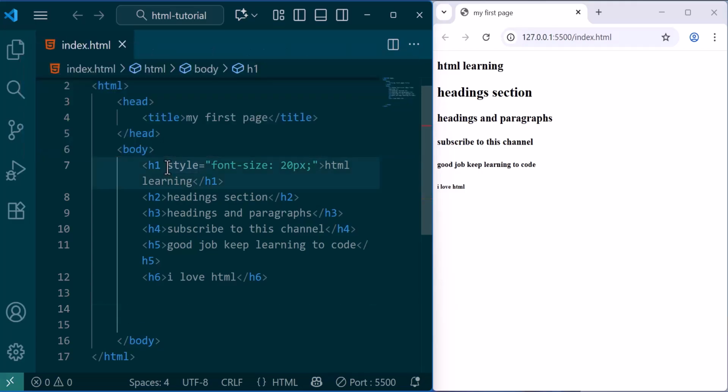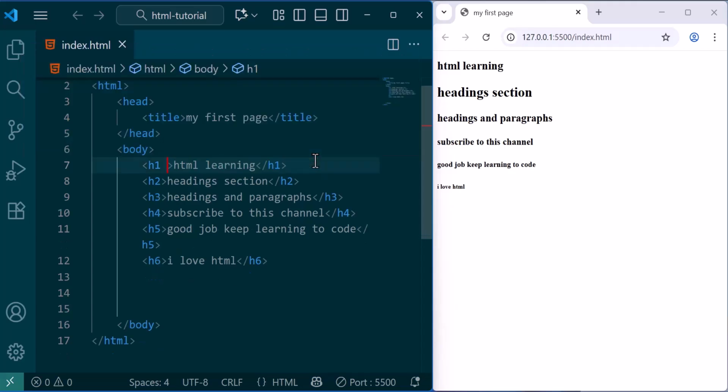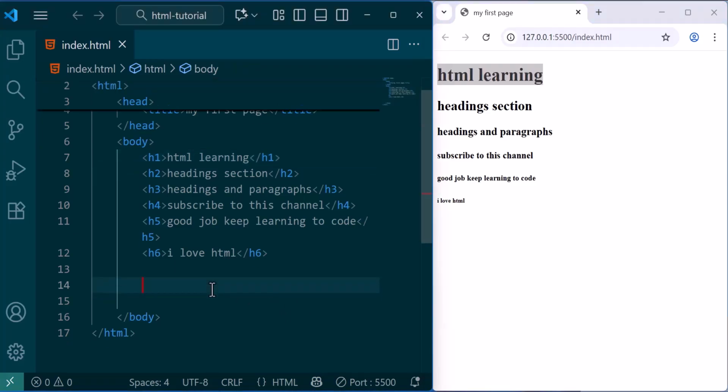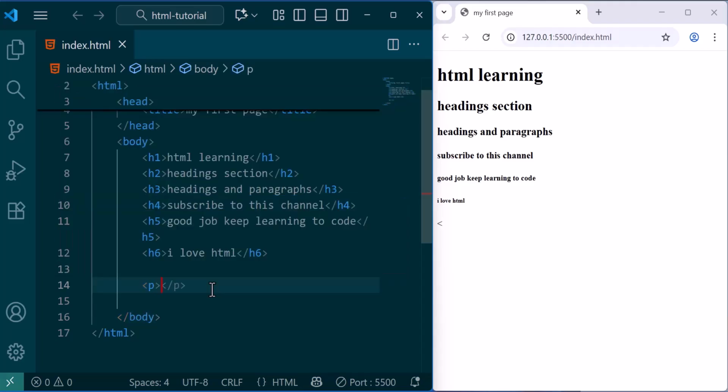So I'm going to remove the CSS because we don't need it now. And we see our heading is back to its default size. For paragraphs, we're going to use p tags. So we can open a less than sign and then p, then a greater than sign. And we have a paragraph tag. We can put anything we want in there.